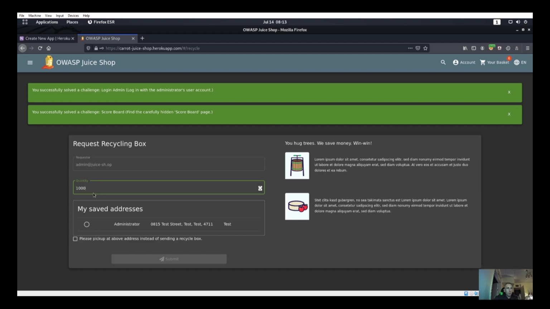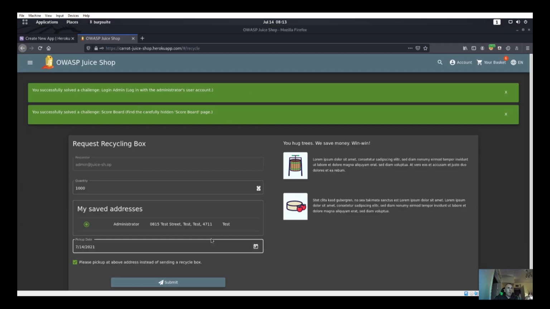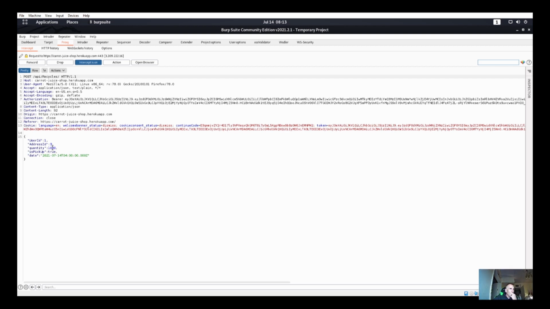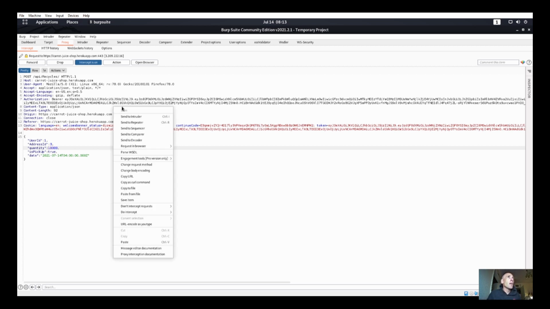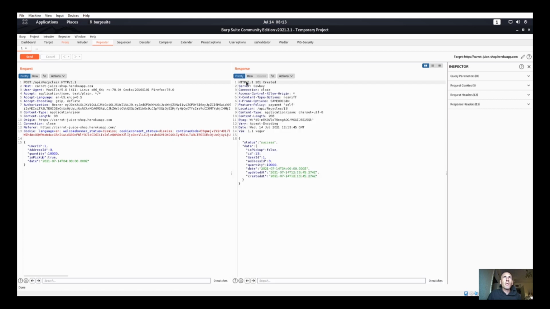We'll do 1,000. Put it to here. Pickup date, we'll do today. And we'll go ahead and submit that. And we get this, right? So now can I change quantity to 10,000? And we'll send that to repeater. Send. Response is 201 created. Quantity 10,000. Alright. So, yep, we can definitely do that.